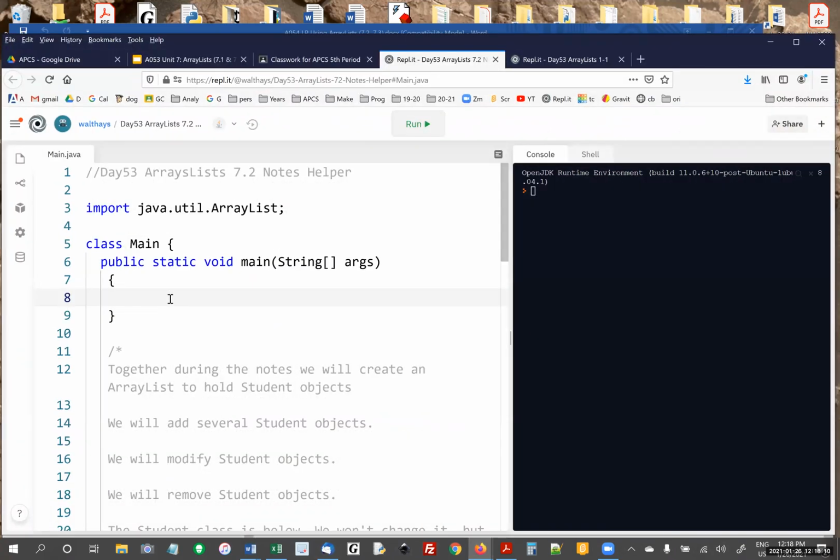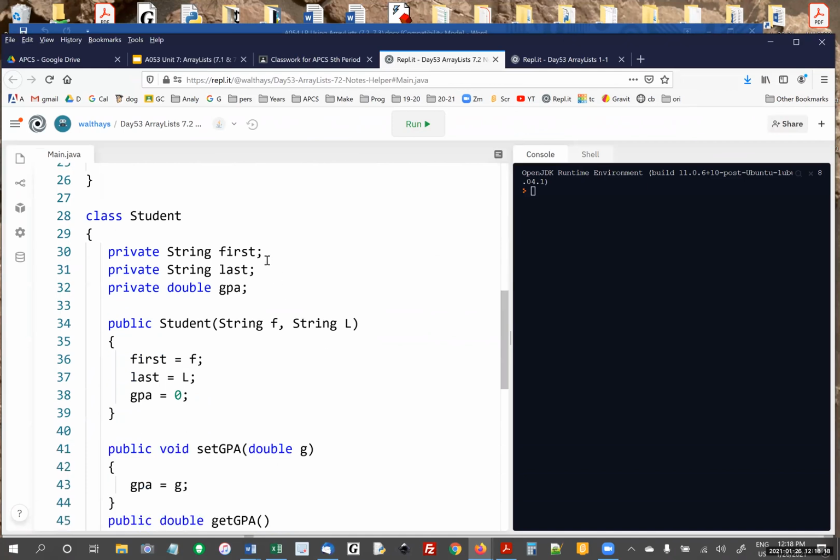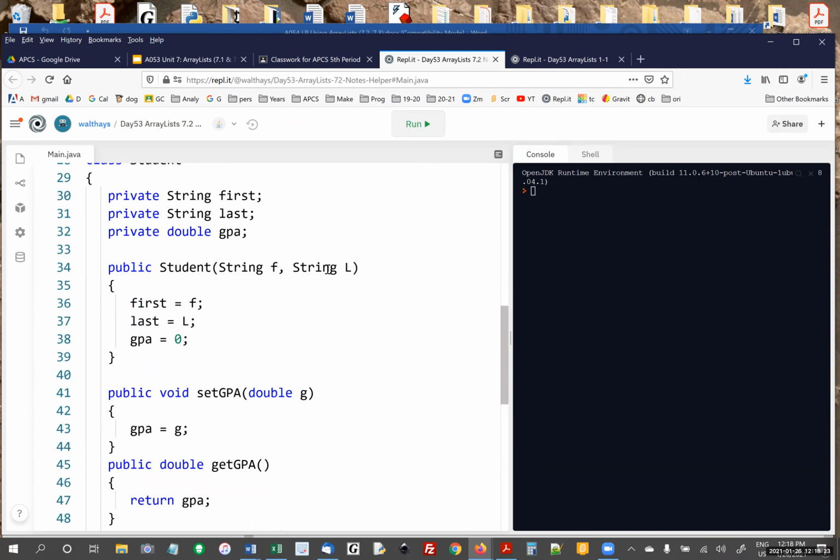So I'm going to create an array list of student objects. Actually, before I do that, let's take a look. There's a student class down here in this file. Students have a first name, a last name, and a GPA. When you create a student, you just send over the first and last name.